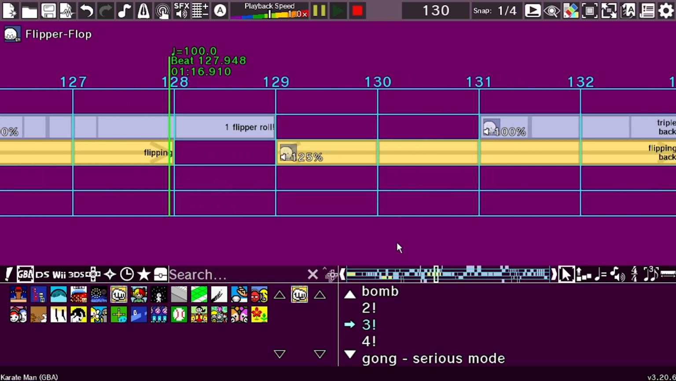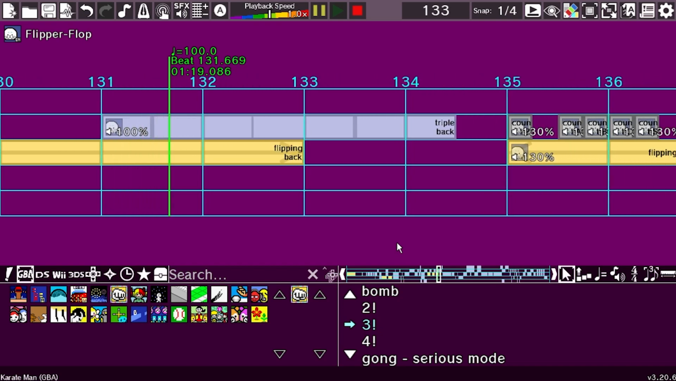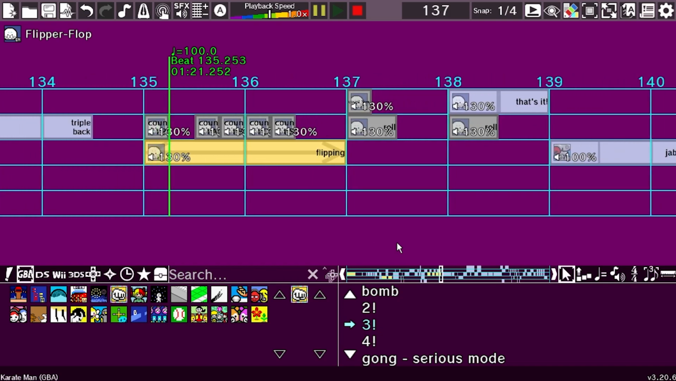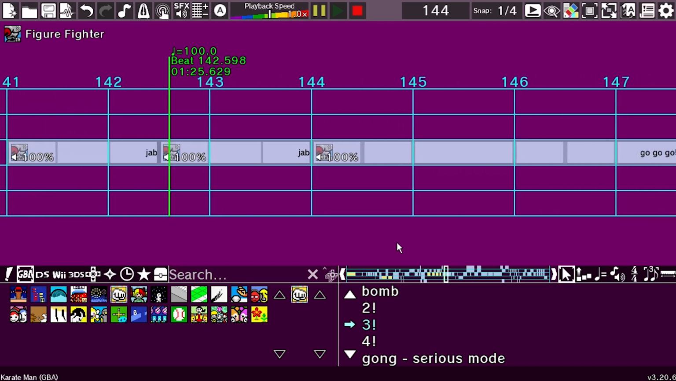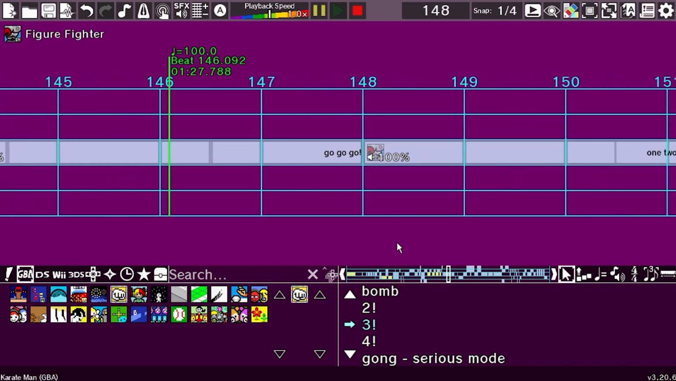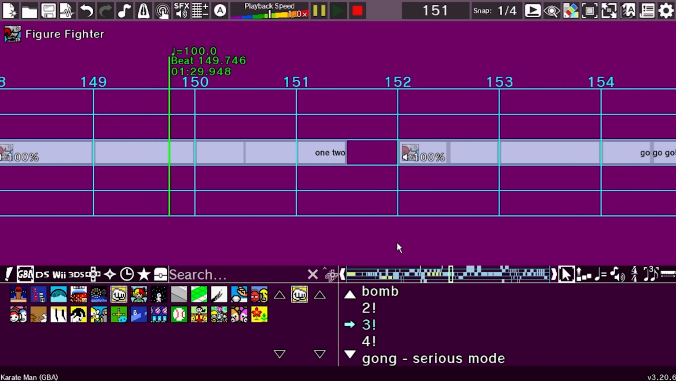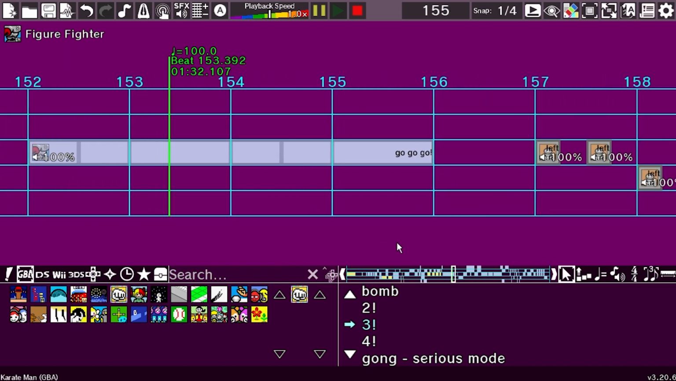One flipper roll. 1. 2 flipper roll. Out. That's it. Jab, jab, jab. Go, go, go! 1, 2. Go, go, go!